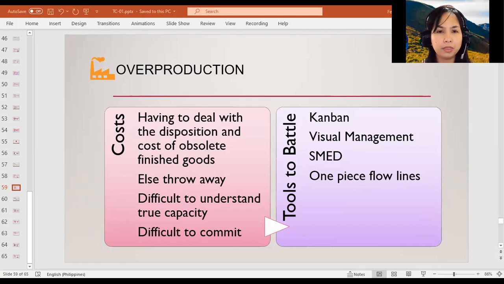And then overproducing things that we don't really need also makes it very difficult to understand what our true capacity is, which in turn makes it very hard to know what we can commit to when asked by our customers. And lastly, overproduction multiplies each of the other wastes, such as what we've seen and discussed earlier on. So in short, overproduction is a nasty animal, and we must learn how to kill it.